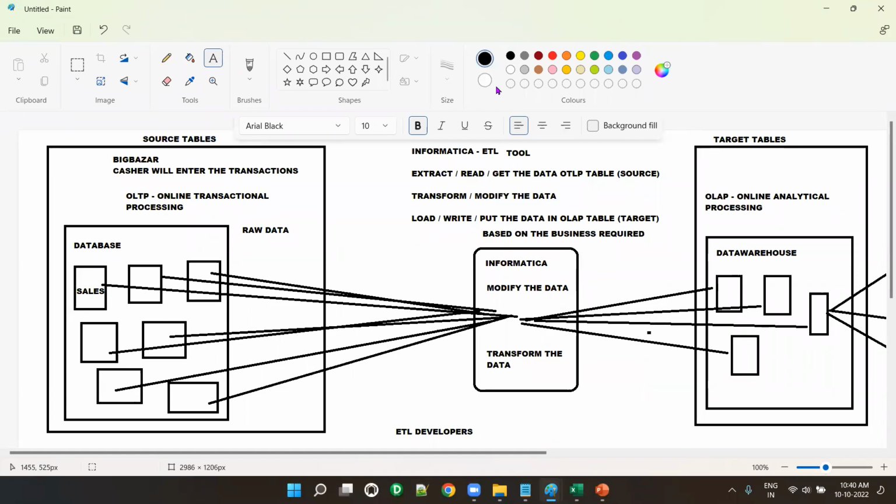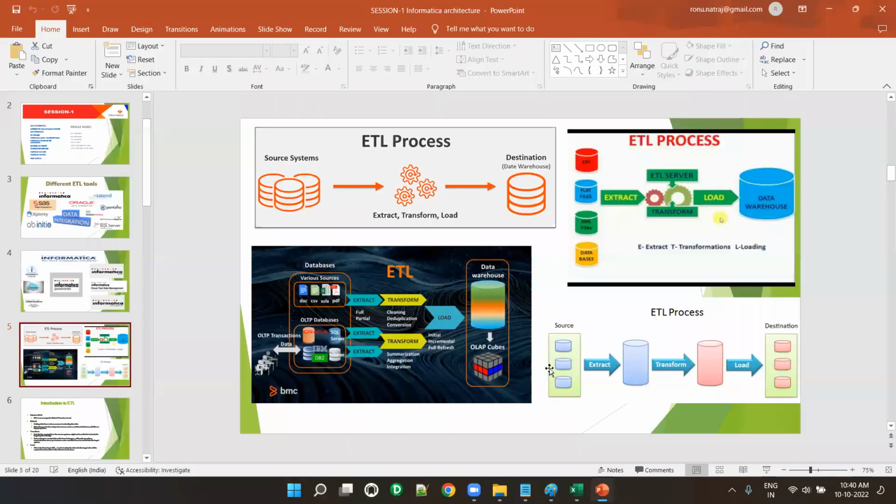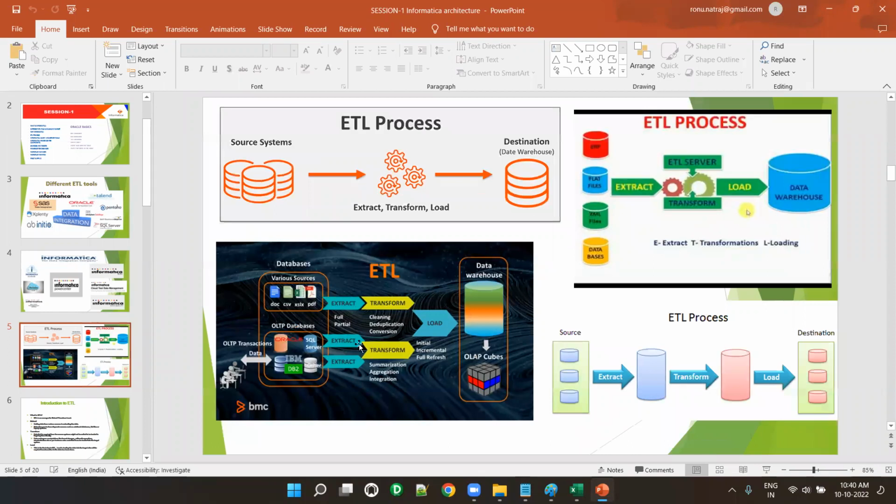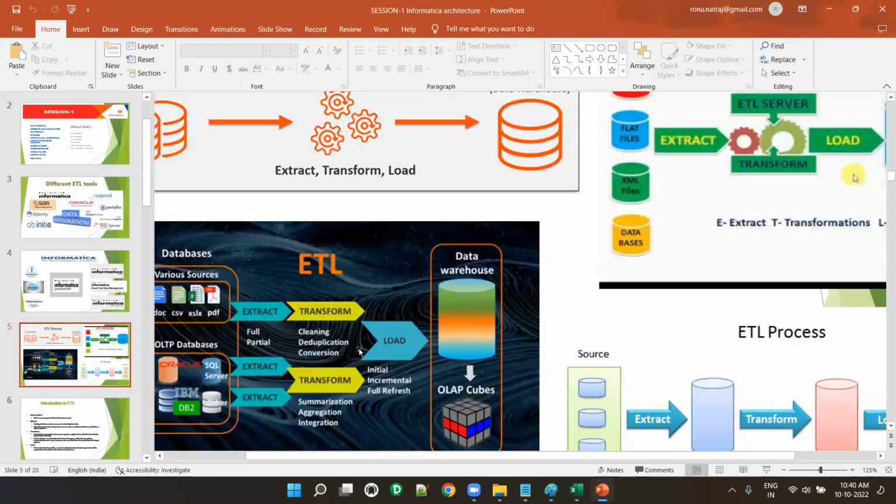What is the use of Unix? I will tell later. What kind of modification is done here? There are many types of modification. We can join the tables. We can clean the tables. We can delete the duplicates. We can convert the data. We can summarize the data. We can aggregate the data. Those are the modifications we will do normally.